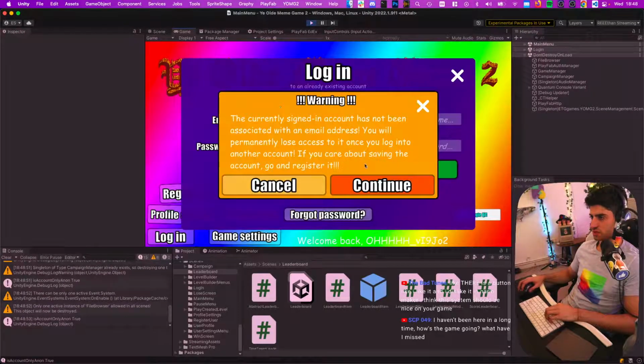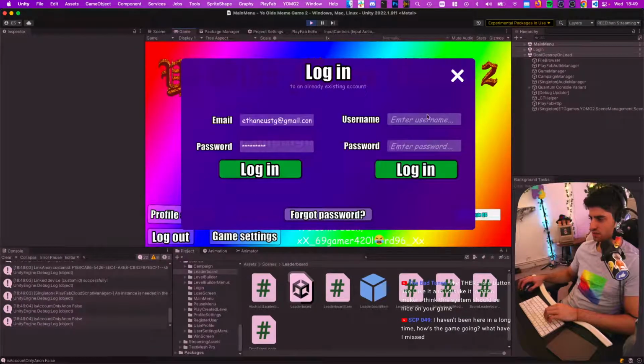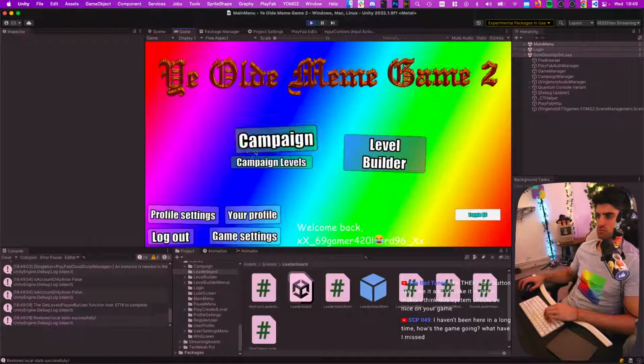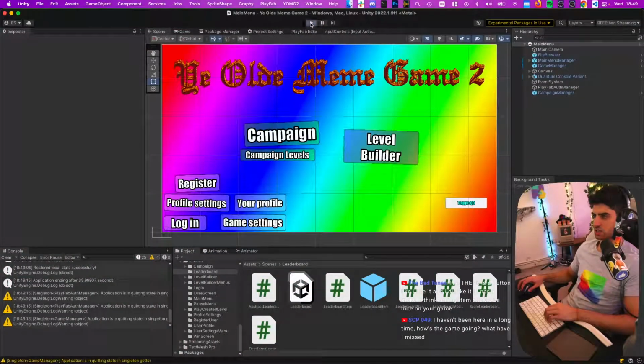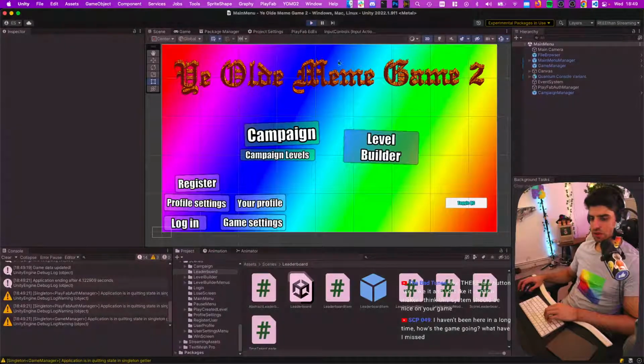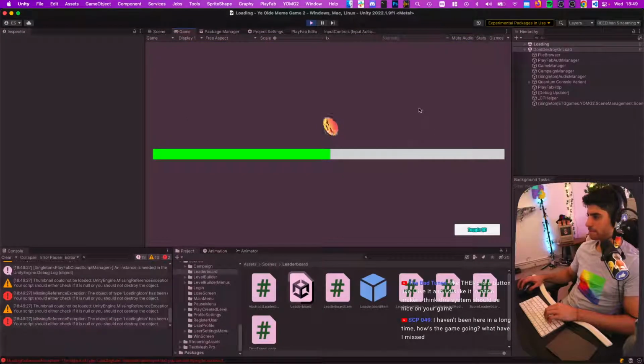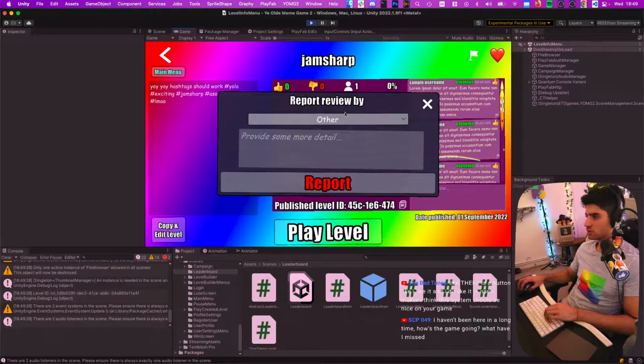Oh, why is it logged into the wrong account? Wait. That's concerning. It should have saved it. Wait, so if I exit and then enter again. Oh, it saved it. Okay, good. Okay, let me just see if the change I just made actually works. So you report a level by... Oh, by, okay.